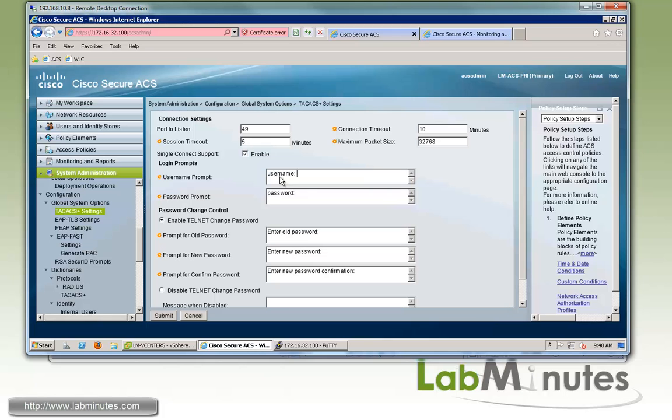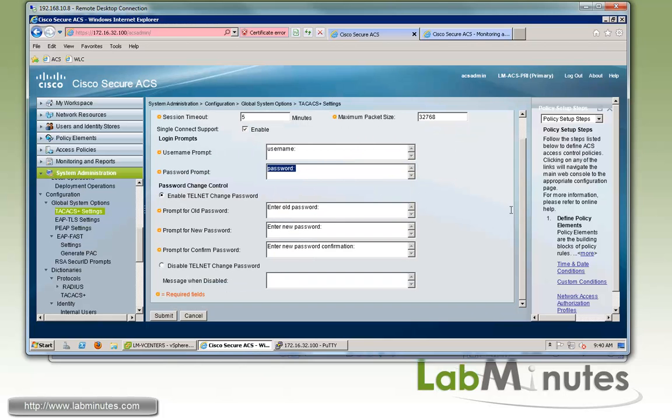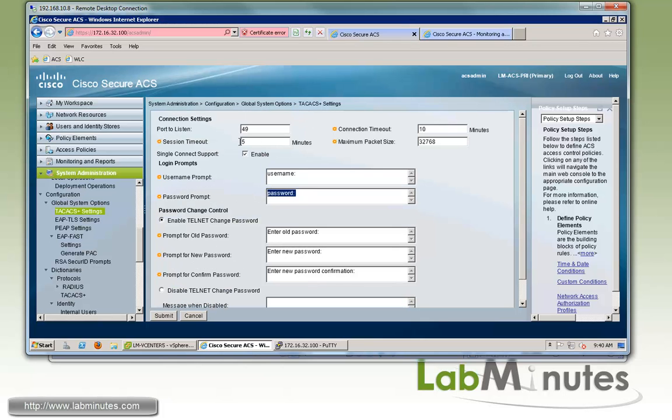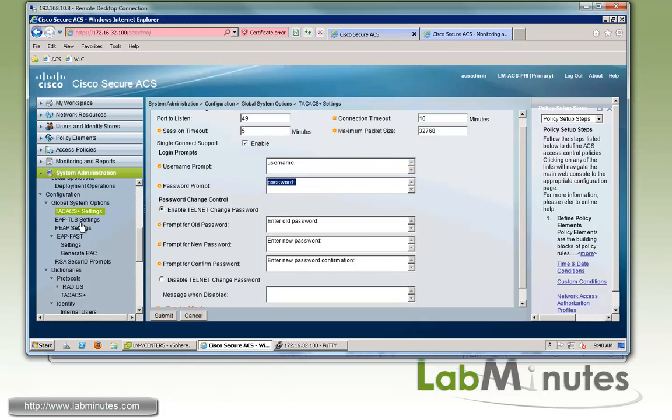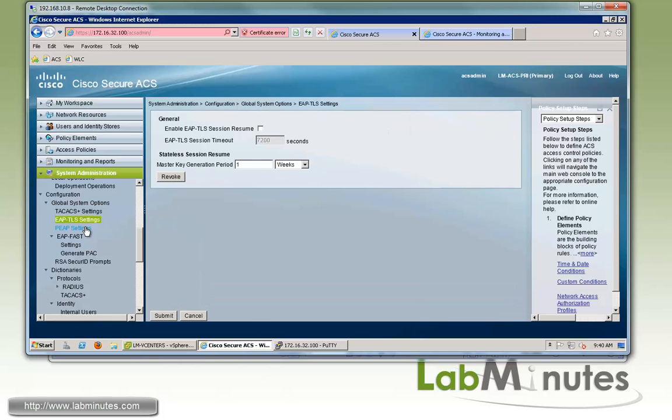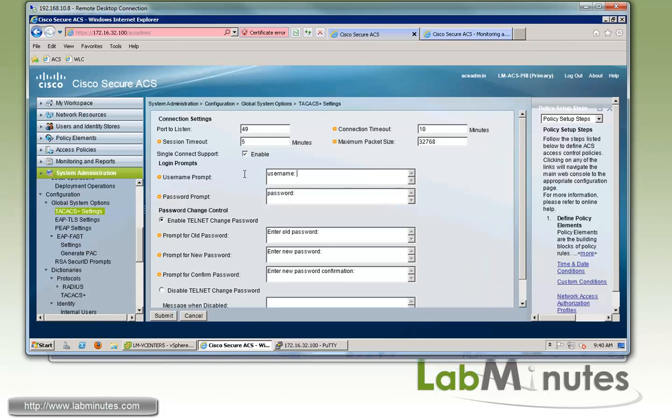For ACS settings, you can change things like a username password prompt or the change password prompts, as well as some of the timeout values and session timeout. Okay, we have here also EAP-TLS. Actually, before we continue, let's go back and do a quick change. Let's say you want to update a username prompt to LM username, and later on when we start configuring TACACS, you will see how this prompt shows up when you're trying to log into the device. So let's go ahead and change that right now with LM username and LM password, and then submit.